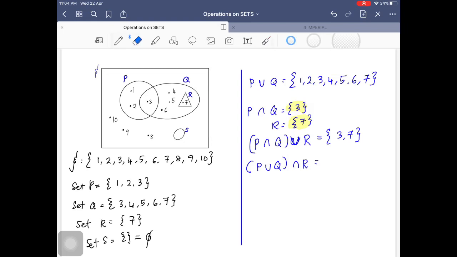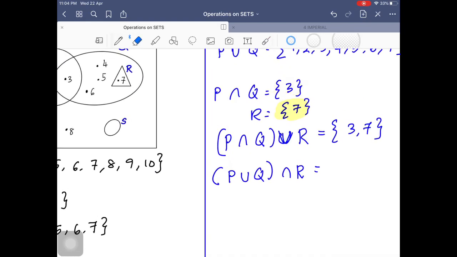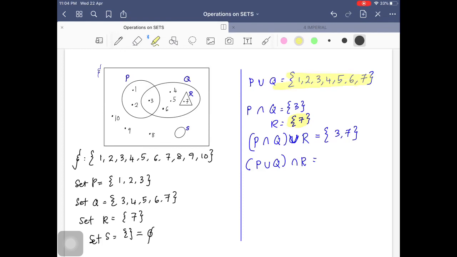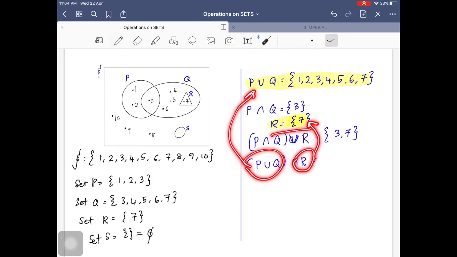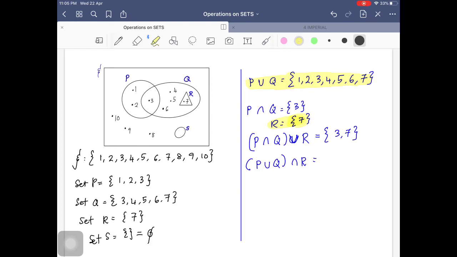So okay, let me highlight the area that we want to compare. So these two, P union Q and R. Okay, so this is P union Q and this is R. So between these two sets, we want to see what is the intersection. Okay, what is the element that intersects? So you can see this is the intersection. Okay, 7 and 7. Alright, so the answer is 7.